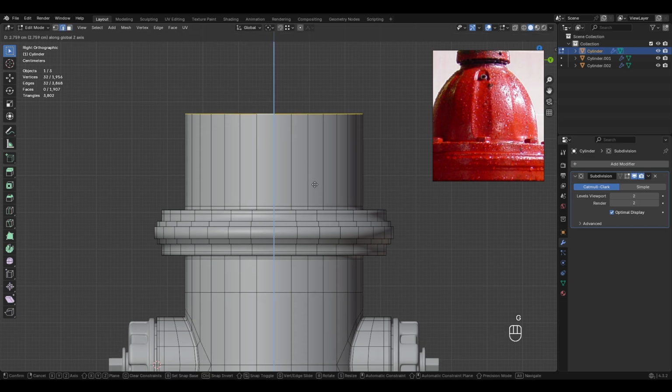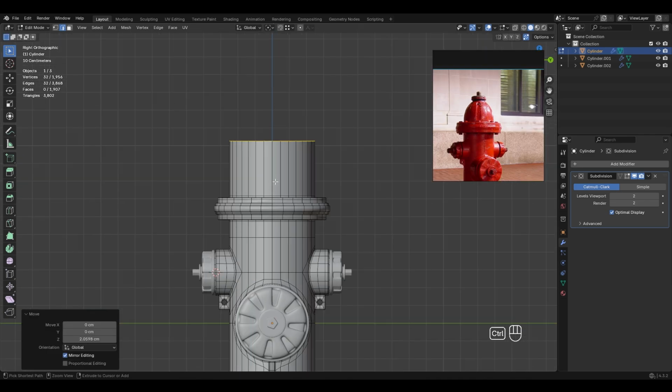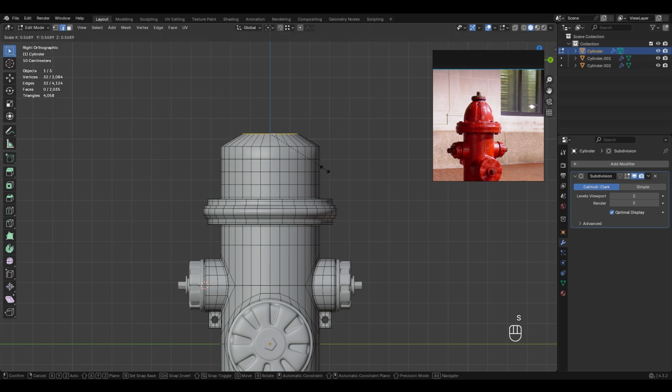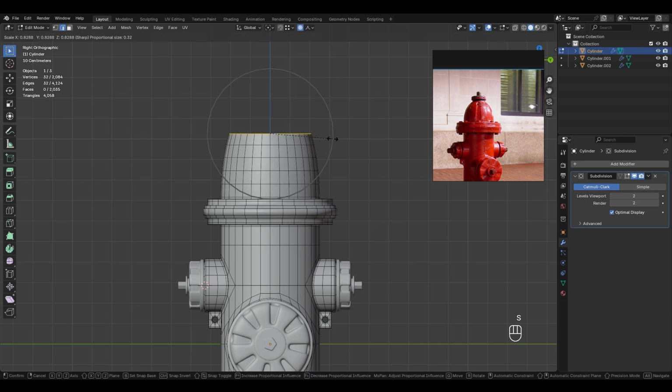So I'm going to make this taller like so, and then I'm going to add more edges because we need these edges for the curvature. And we are going to select these. I'm going to scale this, but we need to turn on the proportional editing. So I'm going to turn this on and I'm going to put this on the sharp. So here I'm going to scale this.